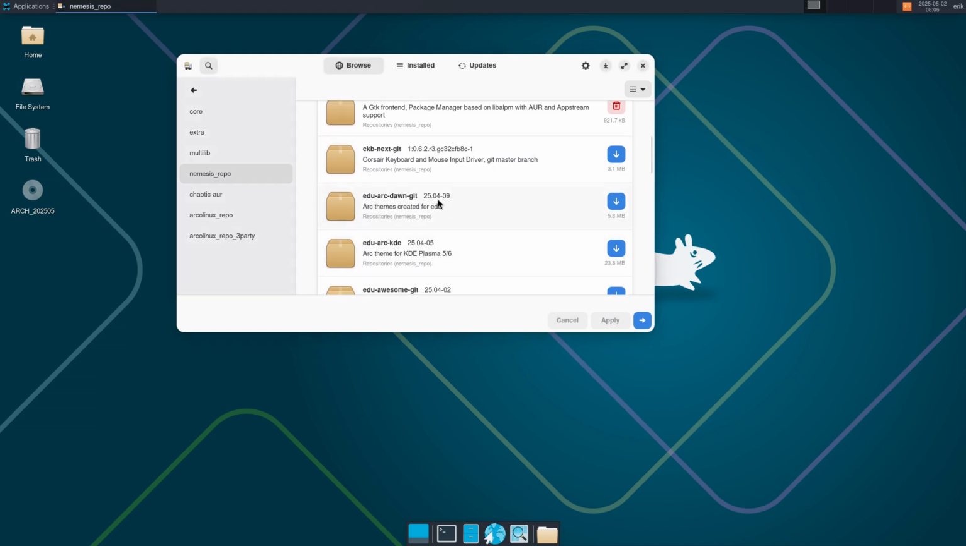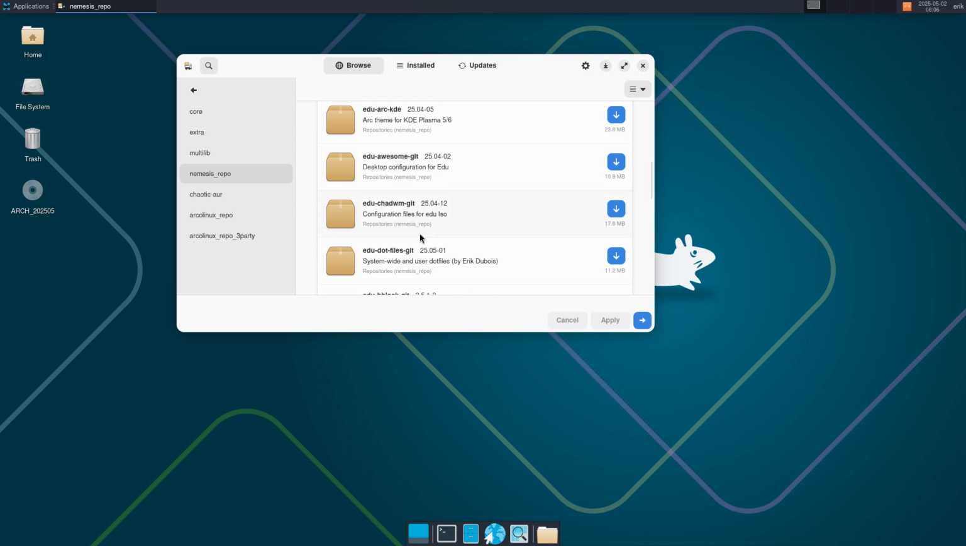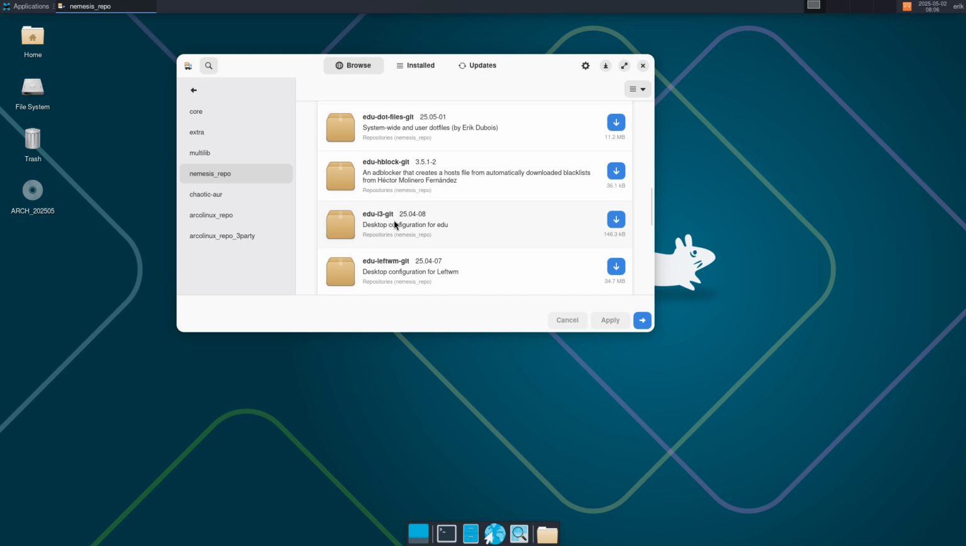We have the Arc theme as well, but this is a more darker theme. You always see that on my used to be ISO builder, but now it's called Wharf, my main system. We have Edu Awesome. If you want Awesome, you can get it here. If you want ChadWM, you can get it here. If you want to have i3, you can have it here. If you want to have LeftWM, you can have it here.